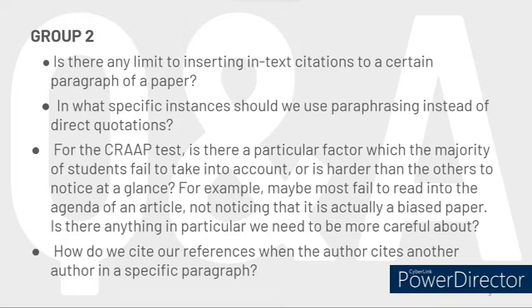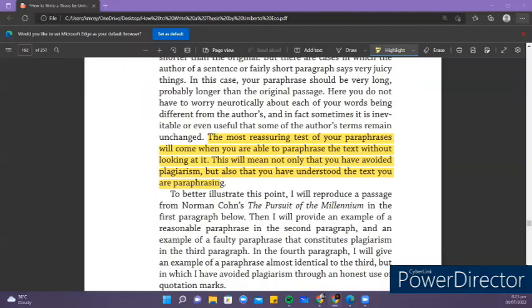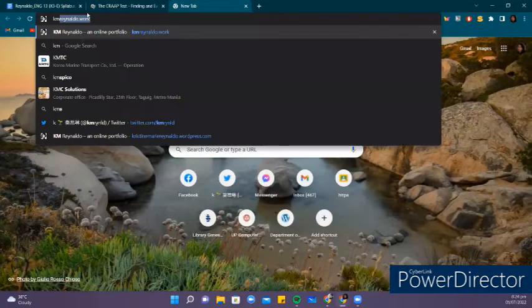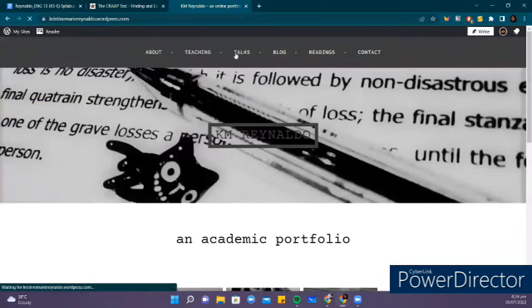Okay, so marami siyang tanong in one item. So let's break it down. Is there a particular factor which the majority of students fail to take into account? Okay, let's look at the CRAAP test. There's another version of the CRAAP test that I put in my website.